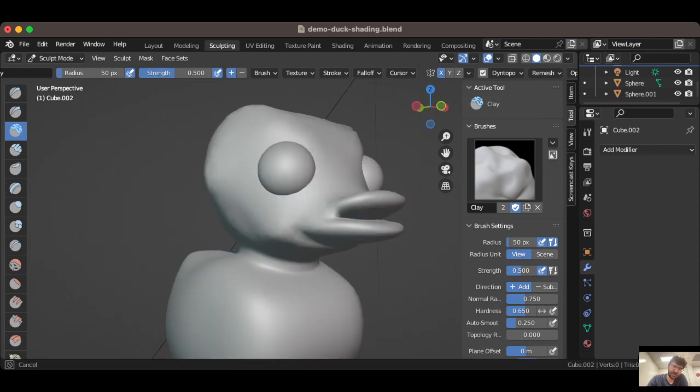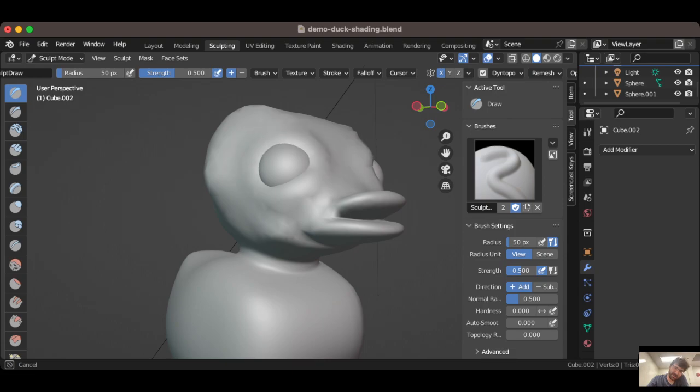What I was doing yesterday was, if you have a little bit of intuition for anatomy, you can do things like painting on eye sockets and then making a sigmoid bone, and you've made the duck a little scary.